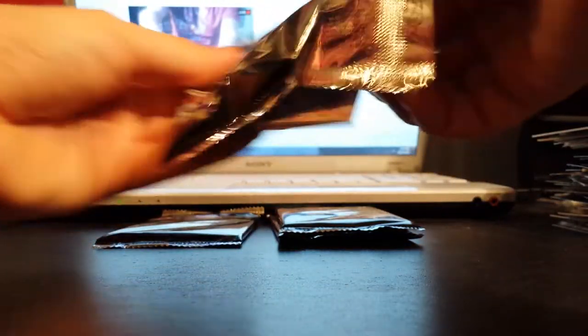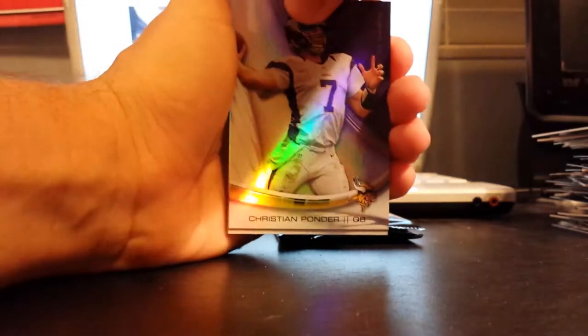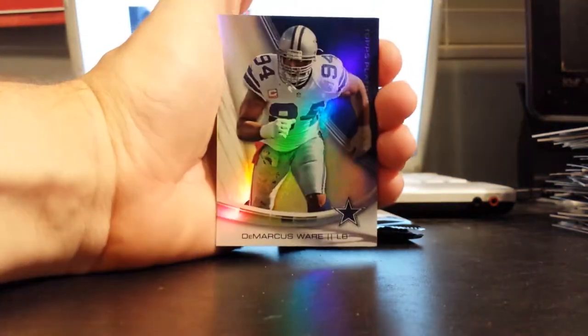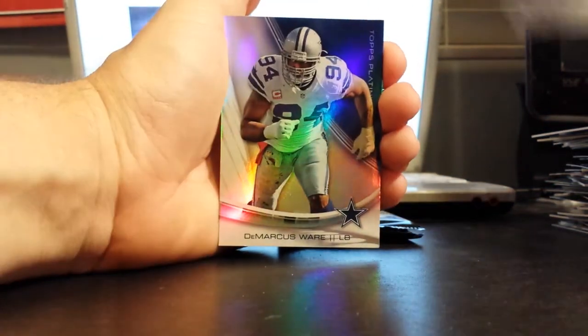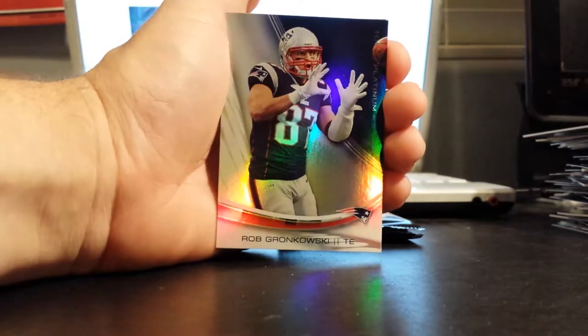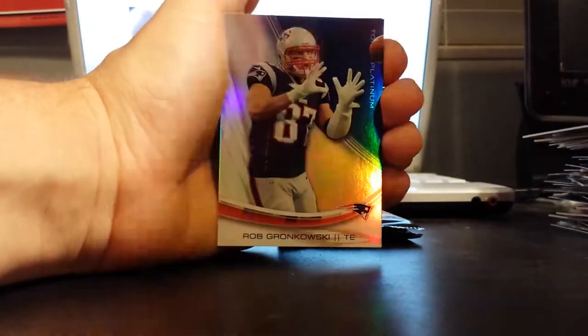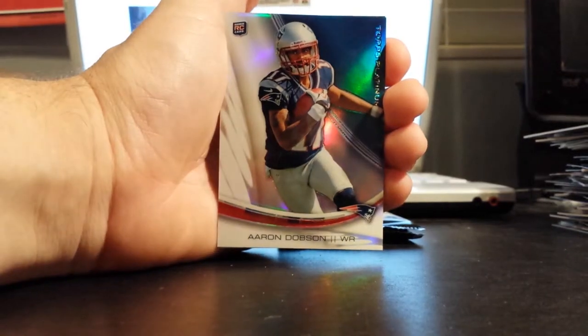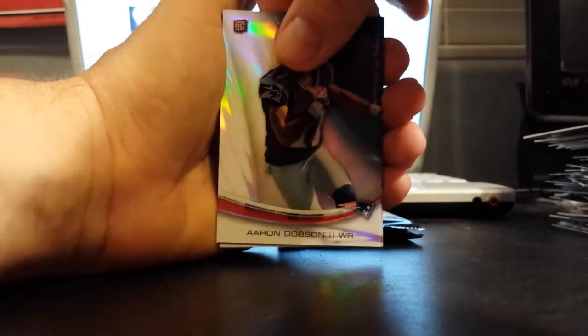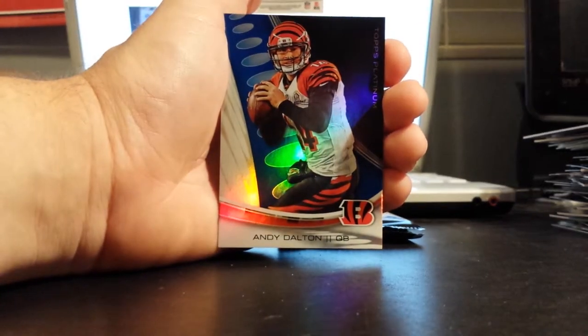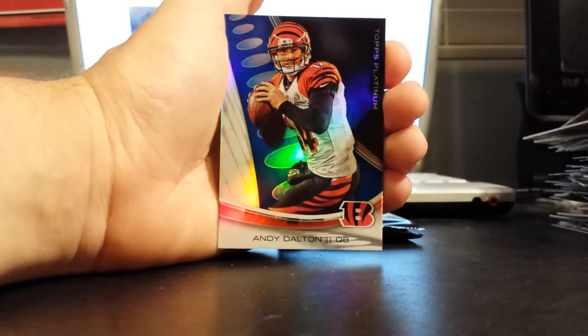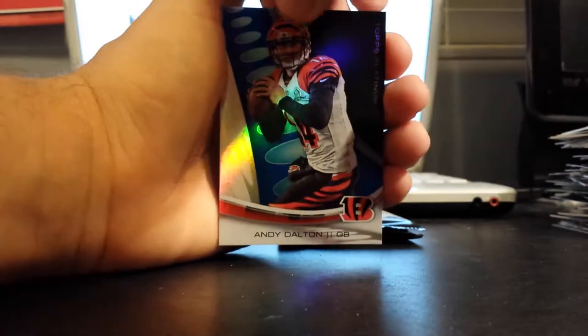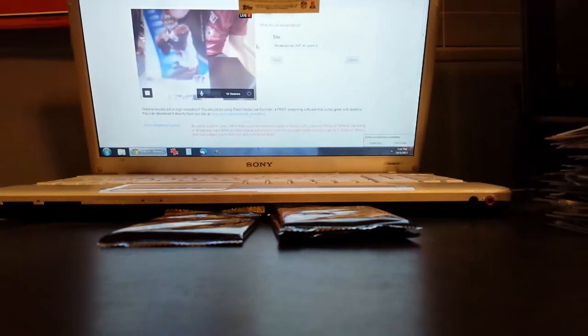Alright, just four packs left, and waiting for our patch. We got us Christian Ponder. DeMarcus Ware. Rob Gronkowski. Aaron Dobson, rookie card for the Patriots. Got Tom Brady in one of my leagues, not doing very well. But still, Andy Dalton, he'll get back in there. Thick card.